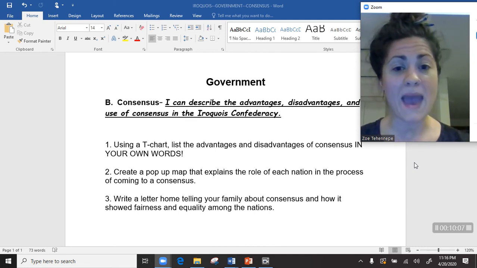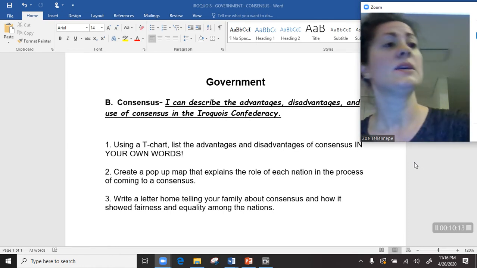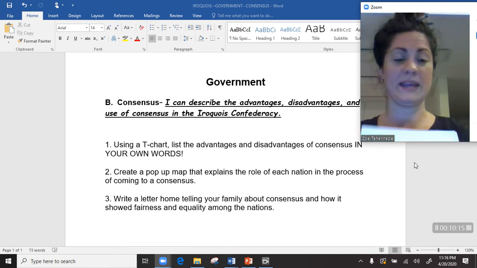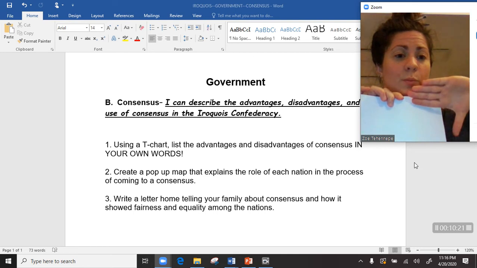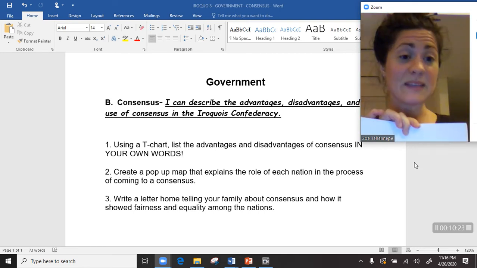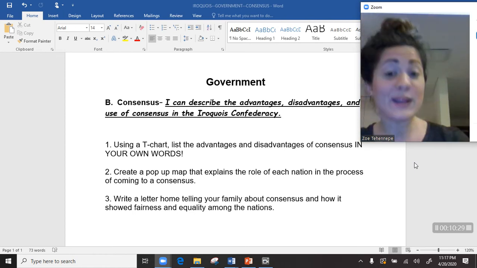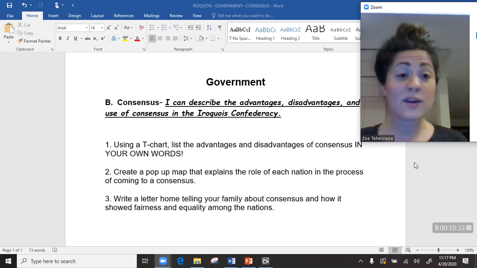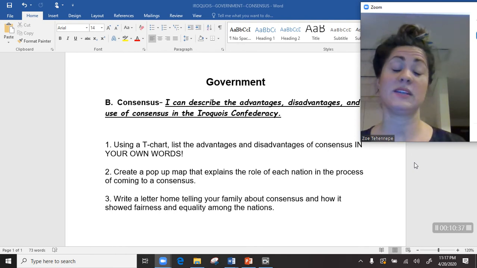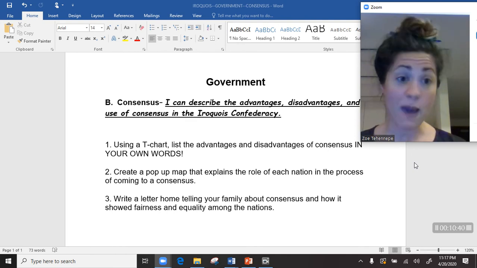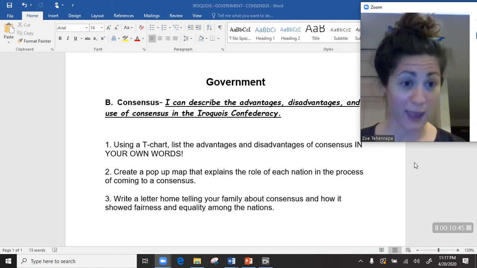Next, create a pop-up map that explains the role of each nation in the process of coming to a consensus. A pop-up map would be, you're going to create that chart, and then you'll have the nation's name, and you'll have a little flap that flaps up to explain what that nation does at that point, okay? Number 3, you're going to write a little letter home. You're in the Iroquois Confederacy. You've gone on this incredible time travel mission. Write a letter home telling your family about consensus, how it works, and how it showed fairness and equality amongst all of the nations, okay?